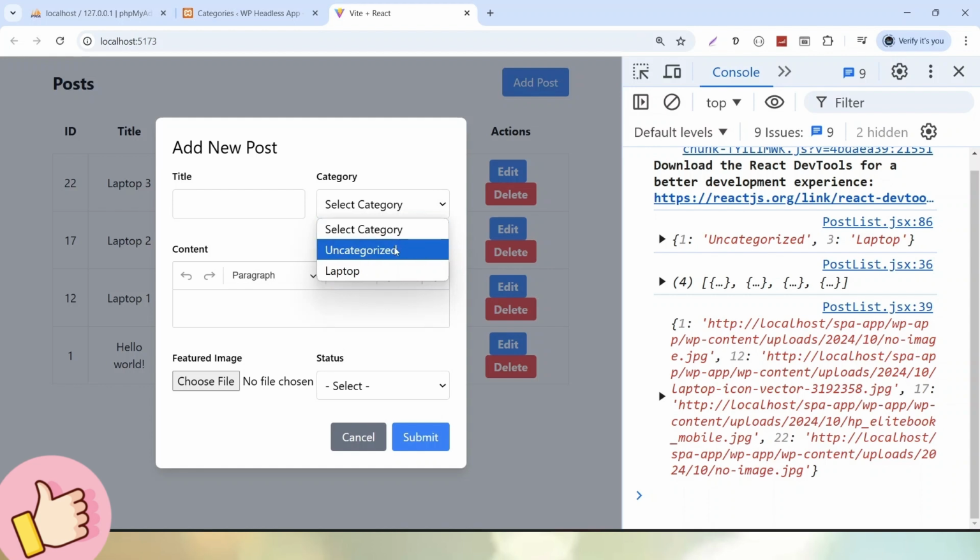Once we do, if I go and reload again and click on add post, we can now see that we have successfully bound our dynamic categories, like uncategorized and laptop, to this category drop down.